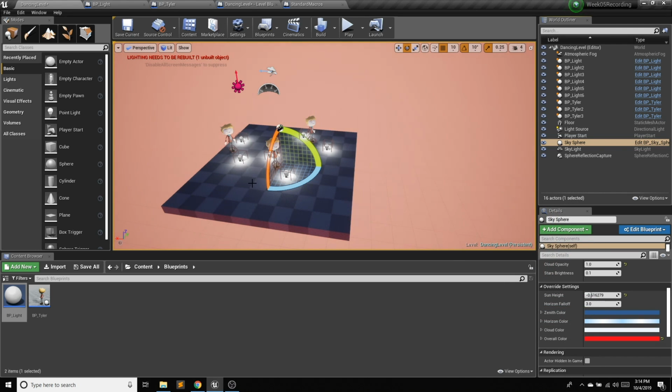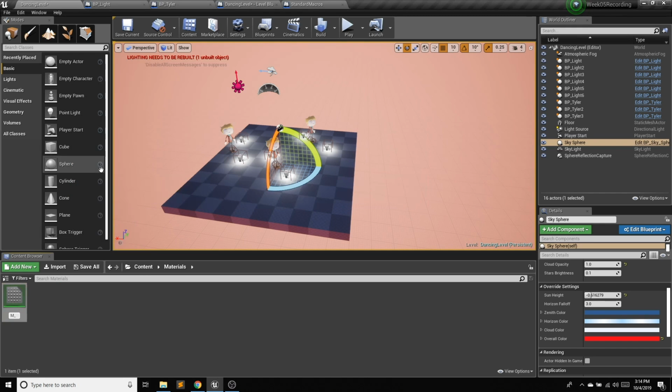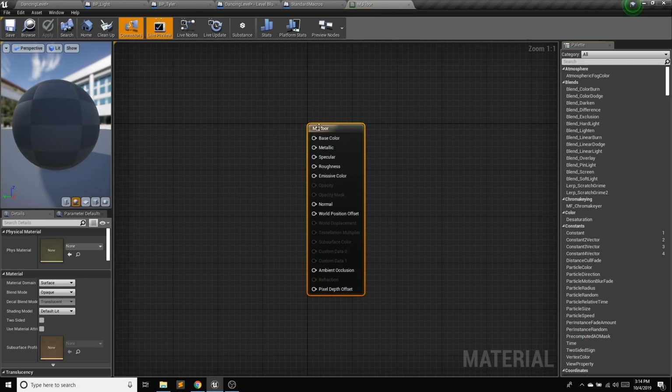Okay. And I also want this floor to have something. This like null pattern isn't really working for me. So I need to create a material. So I'm going to make a new folder and call this materials. And we'll make a new material. So M for material. So if I open up my material, I have all these different options to create a unique material.